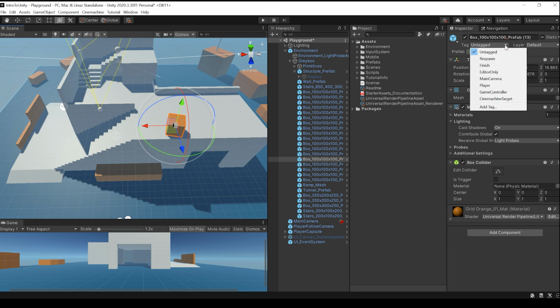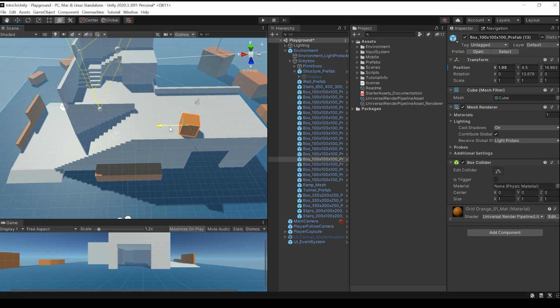Tag, if you have a tag on your object, it can be used later on in coding to specify the different types of objects that you're working with. I can move this and you'll see the position X is changing. So it changes it in real time. I can also put my mouse over this X with those two arrows and then left click and drag.